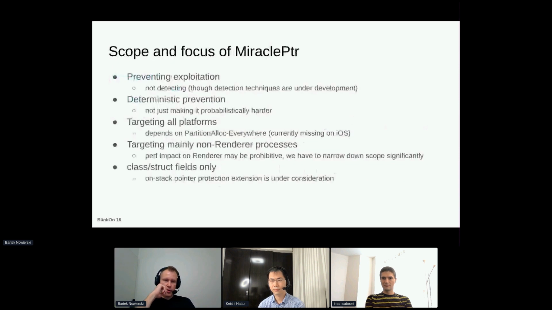Okay, here let's talk about the scope and focus of the MiraclePtr project. So first of all, we're focusing on preventing the exploitation, not so much on detecting UAFs. That's a little bit of an orthogonal problem and a little bit harder to solve. Also, we're focusing on deterministic prevention. We are not so much interested in making exploitation probabilistically harder, because from experience, we know that the attackers will just always find a way to work around this.